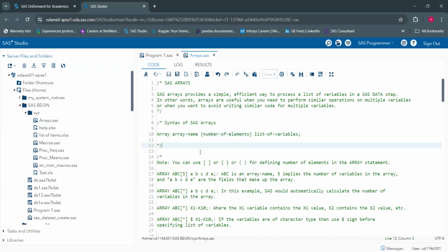It should be enclosed in parentheses, curly brackets or square brackets. You can use any of the three while passing the number of elements or number of variables. And after that, you'll have the list of variables. For example, if you have passed three variables, you have written three here, so you have to mention all three variables.